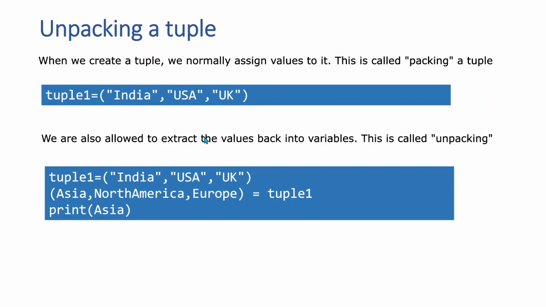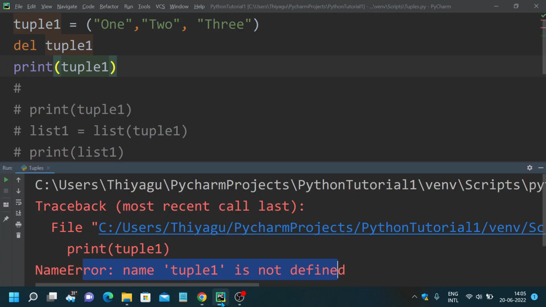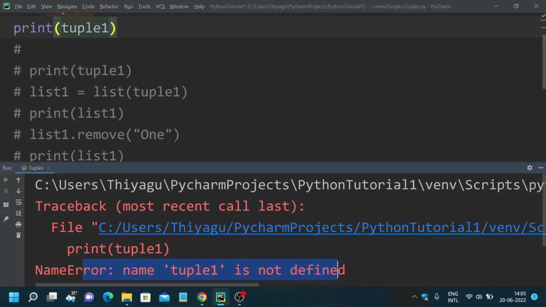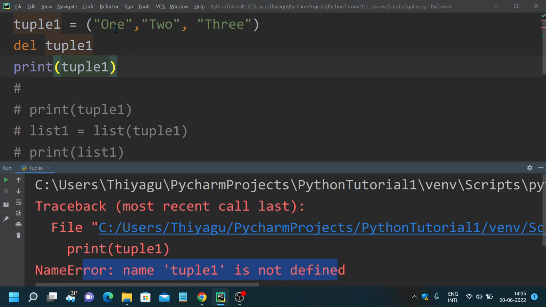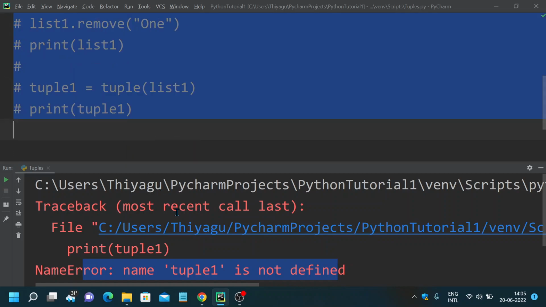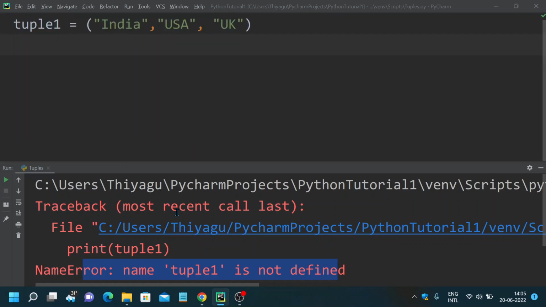Okay, let me show you an example to understand this unpacking concept better. Let me put in those values: India, USA, and UK. Let me remove all these things. Print tuple1.